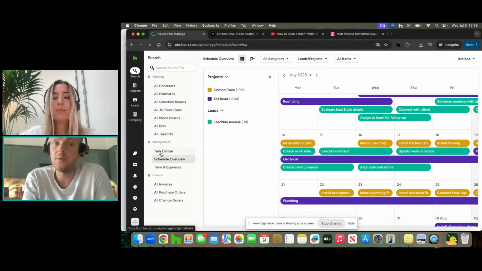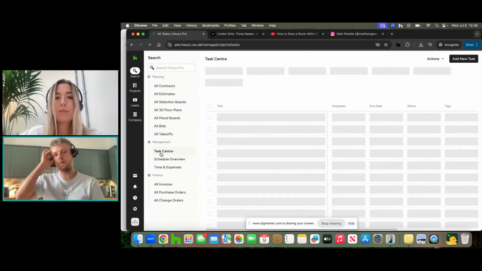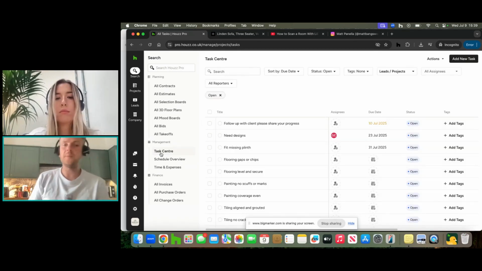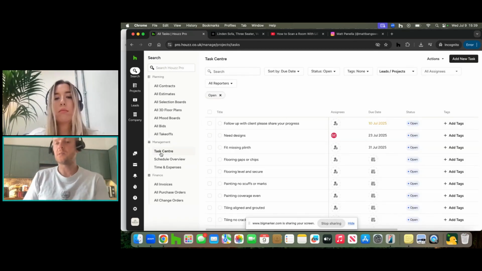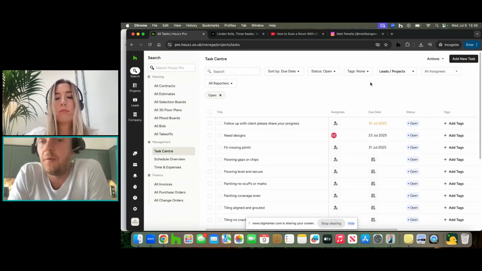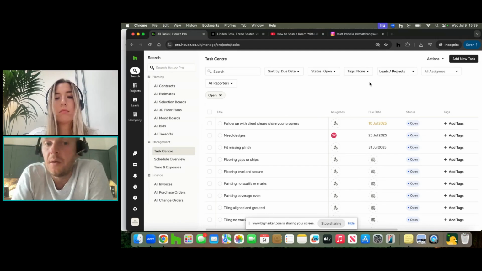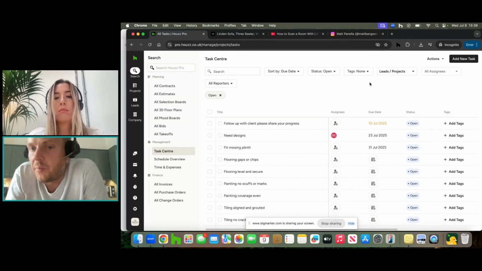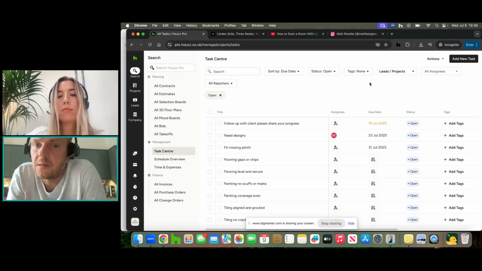And then likewise, you also have a task center as well. So every task that you've associated to yourself, team member, subby, or client will be viewed in here. Especially if you're a big building firm or a kitchen firm doing 10, 20 projects a month, having something like this in place is really going to allow you to project manage successfully and deliver a good project for your client.